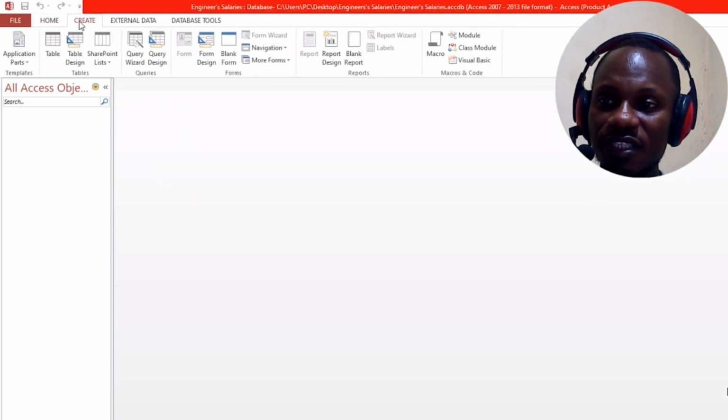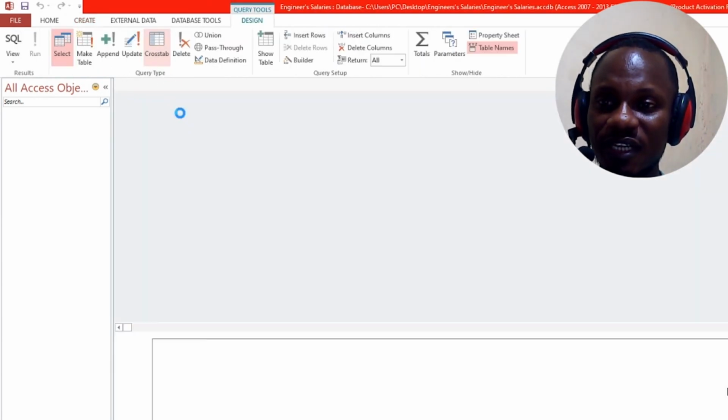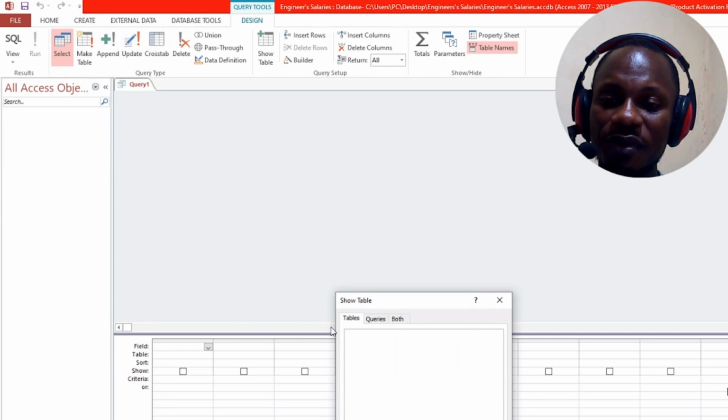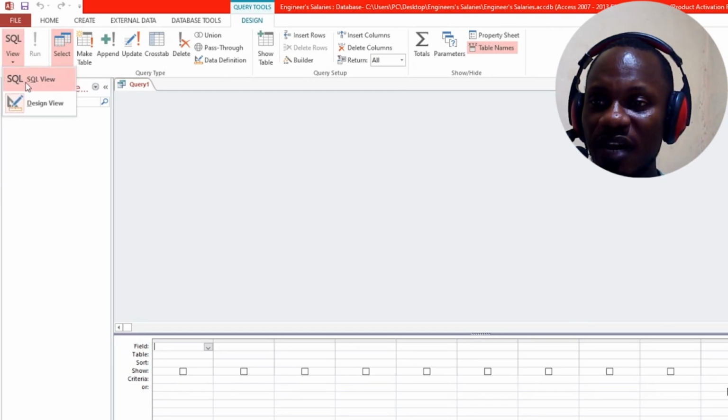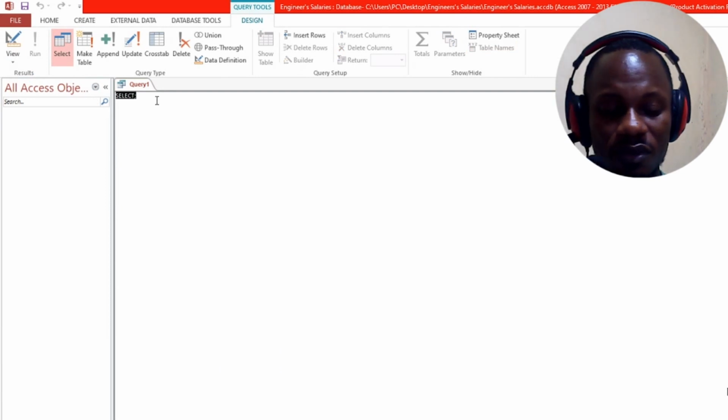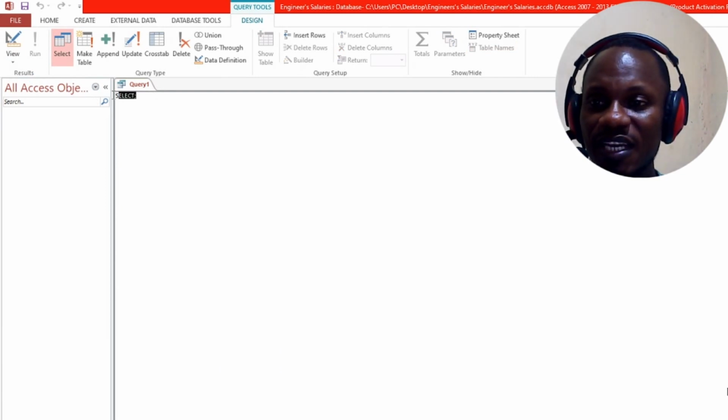Then I'll click on the create tab, look through the create ribbon under the query logical group, then click on query design. After I click on query design, the show table dialog will display. I'll close the show table. Then I'll look at the design ribbon under the results group, click on the drop-down arrow beside view and move to SQL view. Then you can see that I have my select statement.